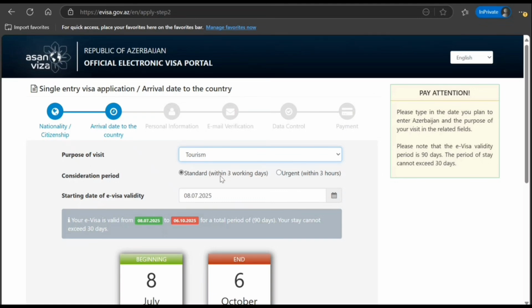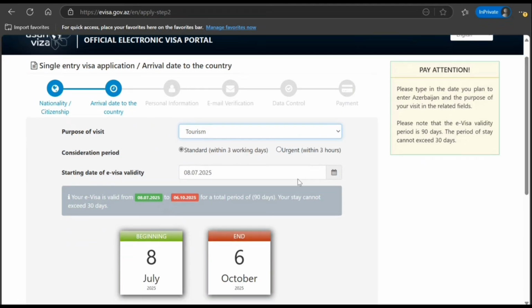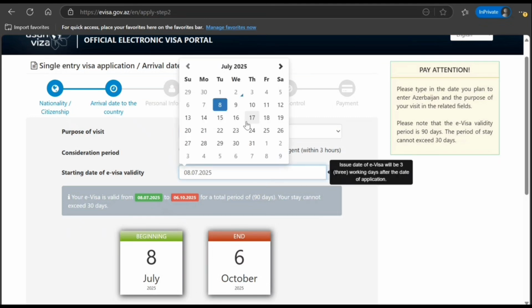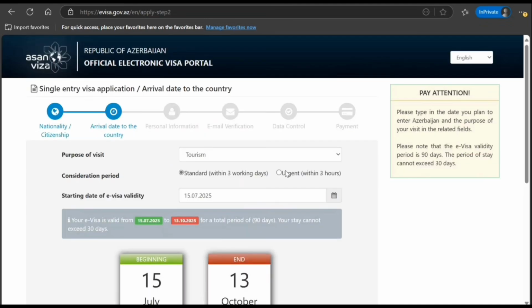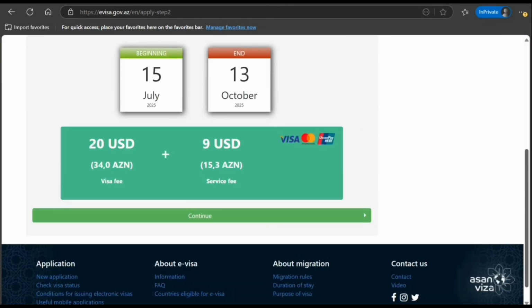When you apply standard, it will be processed in 3 working days. Urgent means 3 hours. We'll go for urgent in a different video. Next is the starting date of visa validity. They are showing a total of 90 days, based on the starting date that you pick. Let's say I pick the 15th. So they have given this. The fee is given as well: visa fee plus service fee.